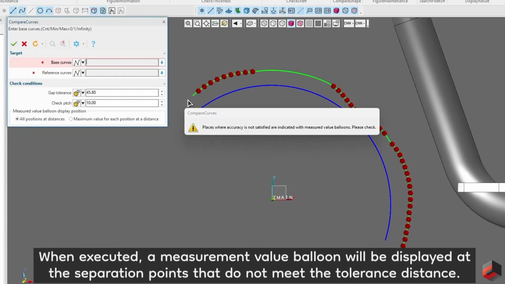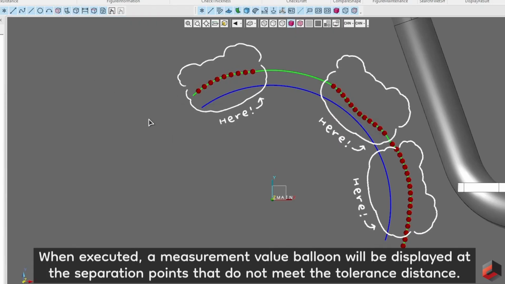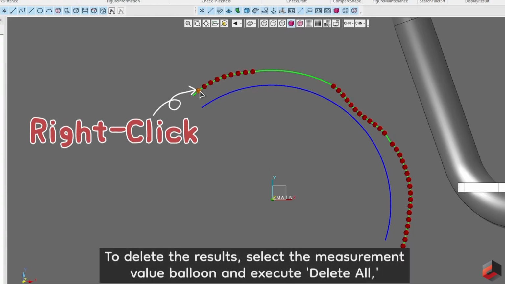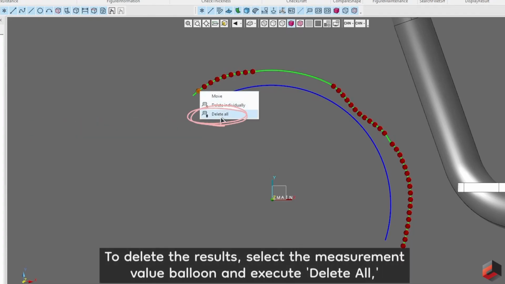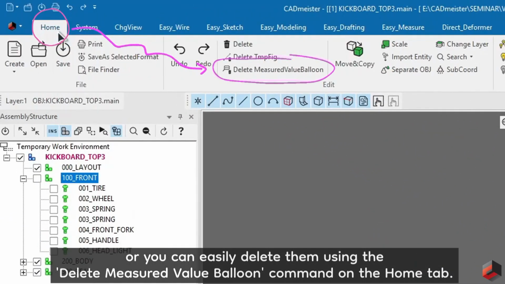When executed, a measurement value balloon will be displayed at the separation points that do not meet the tolerance distance. To delete the results, select the measurement value balloon and execute Delete All, or you can easily delete them using the Delete Measured Value Balloon command on the Home tab.